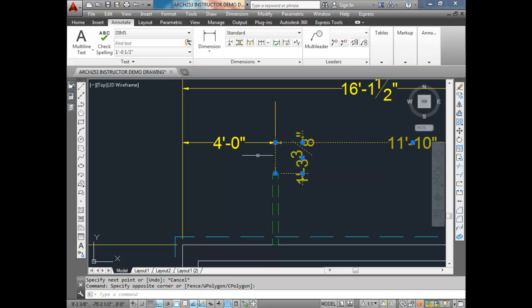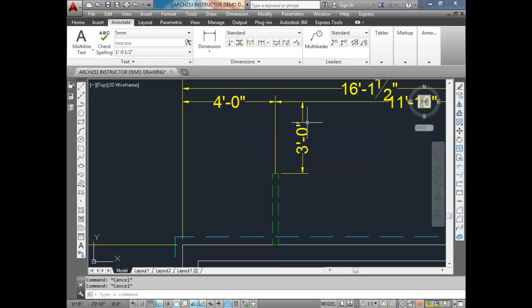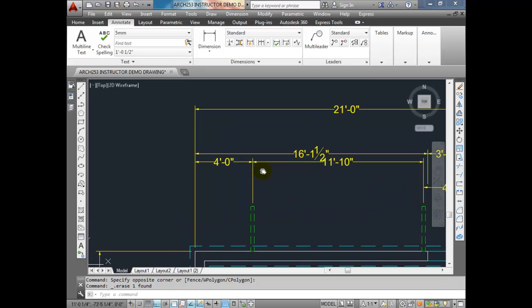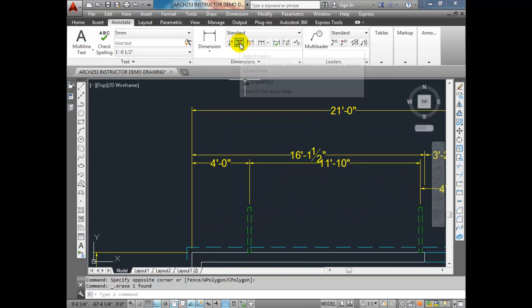And now I'm going to move these dimensions. I'll just move this set here so that it's right at the end of that line. Now you can see I've got 3 feet from the first object being dimensioned to the first dimension line string. So I've dimensioned my dimensions. Let me get rid of that construction line I drew there. Now I want to make sure that everything else is lined up in accordance with this first dimension string line. That's where the dimspace command comes in.